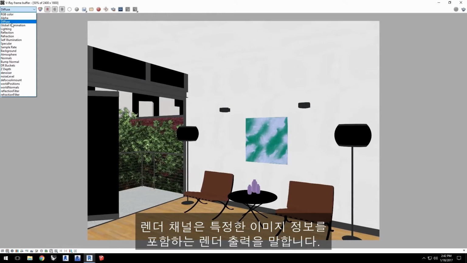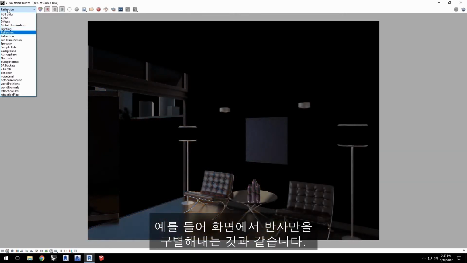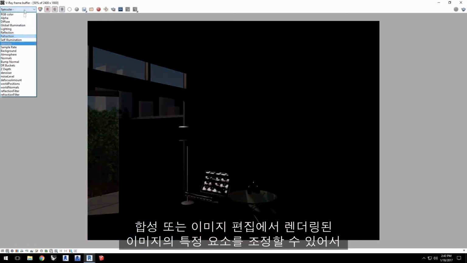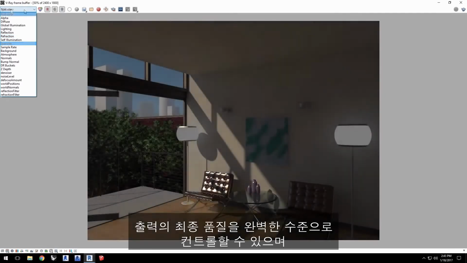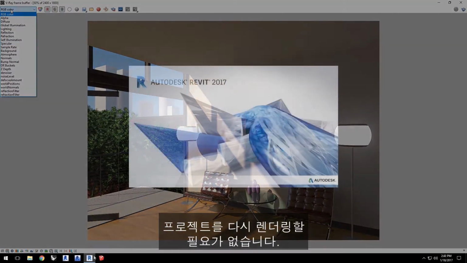A render channel is a render output that contains a specific part of the image's information, such as distinguishing just the reflections in a scene, for example. This enables you to adjust specific components of a rendered image in compositing or image editing to give you incredible control over the final quality of your output without the need to re-render the project.